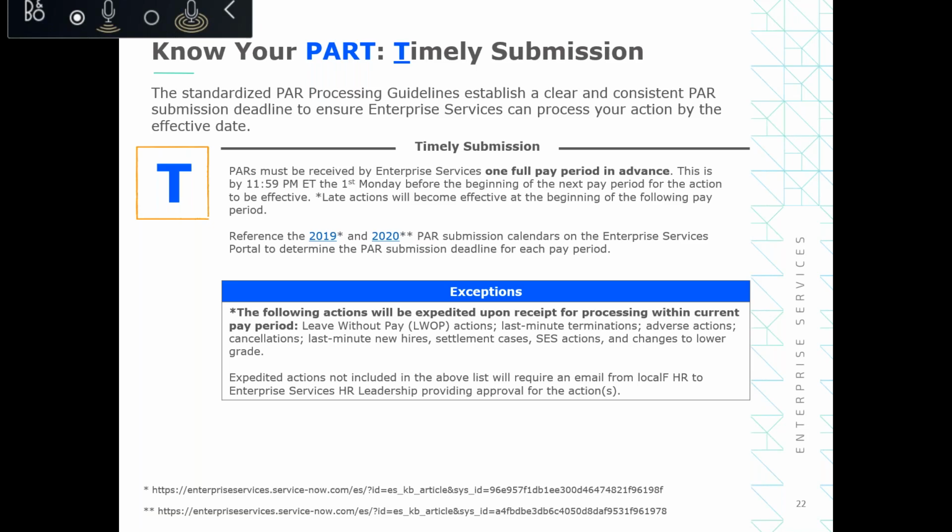I'm sure you're thinking, but what about actions that require expedited processing within that current pay period? Those examples are listed on the slide. I'm not going to read them all to you. If there's an expedited action that is not included in this list, we're willing to take it under consideration, but it will have to come with an email from local HR to Enterprise Services providing approval for the action. In other words, we would need to hear from your bureau's PHRM or head of HR if they were going to request that we make an expedited exception for an action that's not listed there. We will consider those on a case-by-case basis.